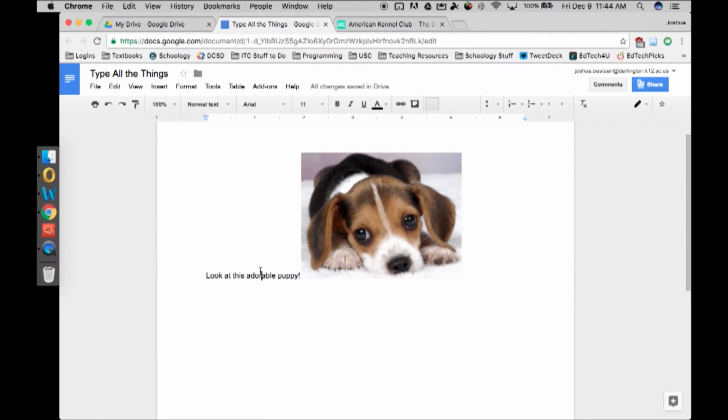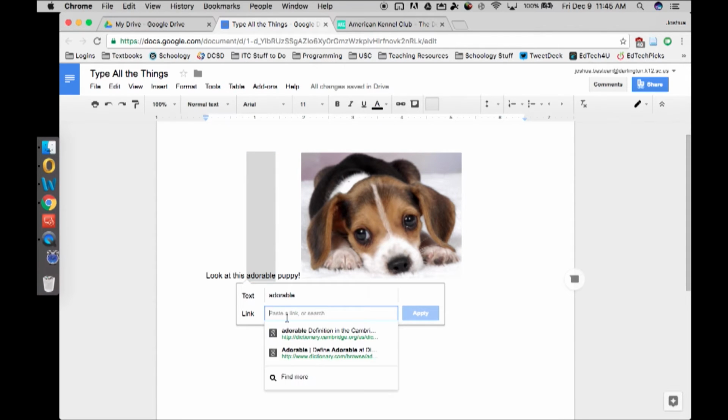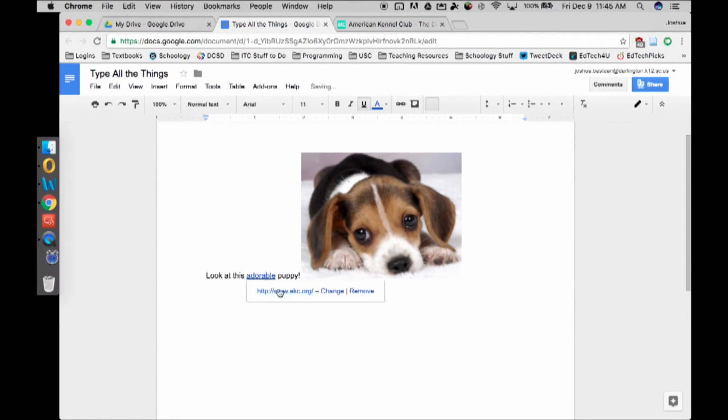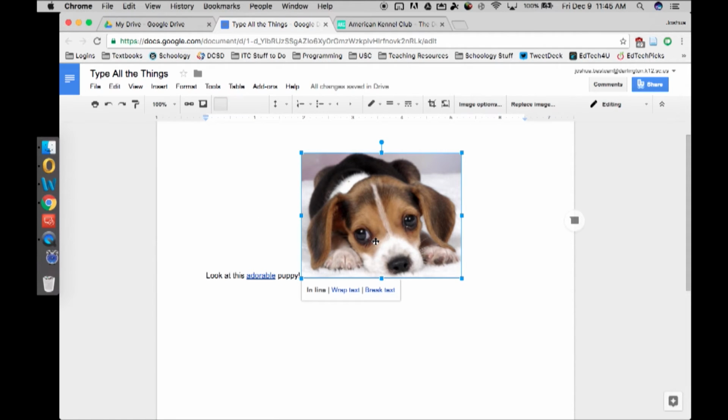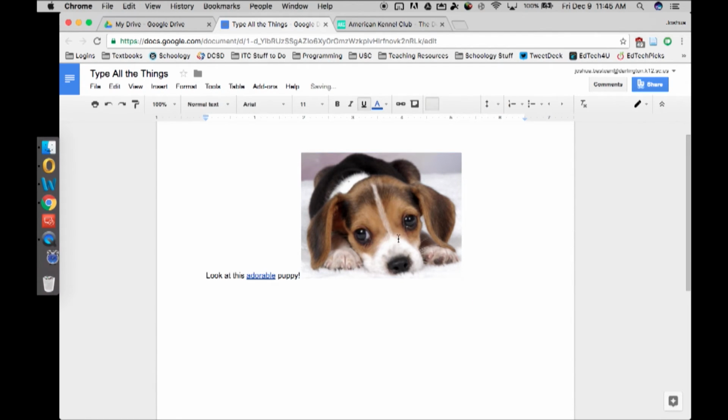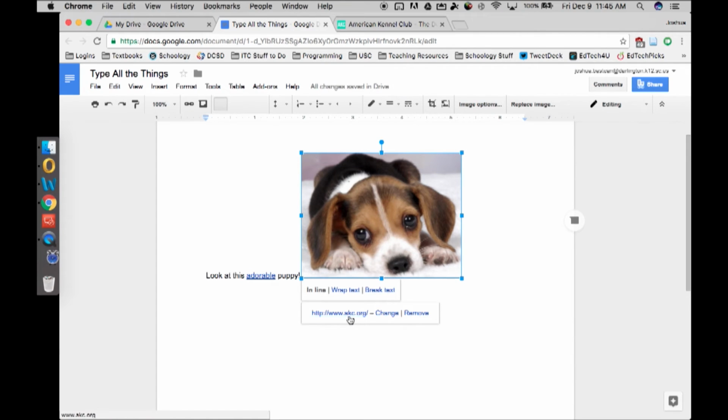Now to do it in text, you just highlight the text that you want, and you can click on this insert link here, and it will give you some suggestions, but you can simply paste it there, apply. Now, whenever I click on Adorable, it will pull up the American Kennel Club. You can do the same thing with the picture. You click on the picture, click on link up here, and you can make the actual picture a link.